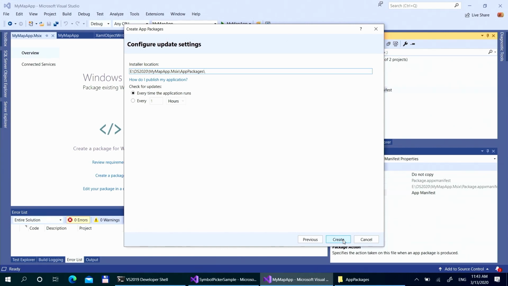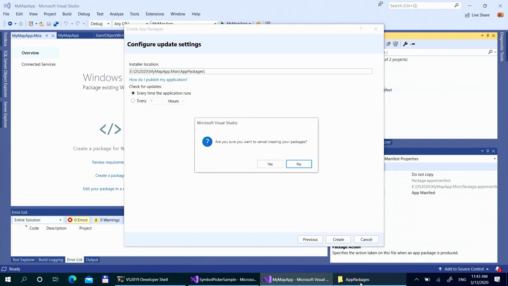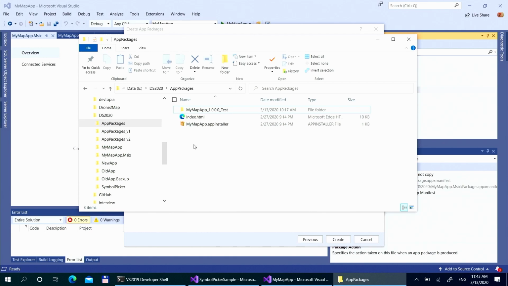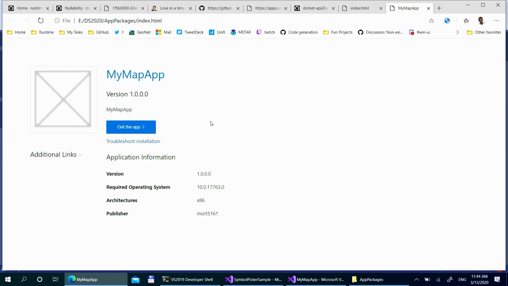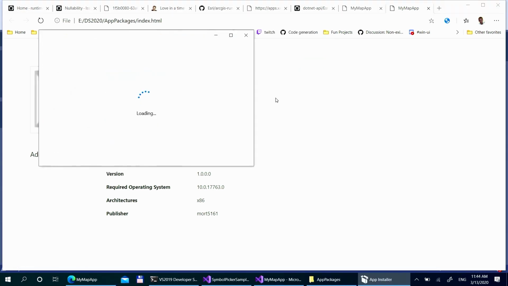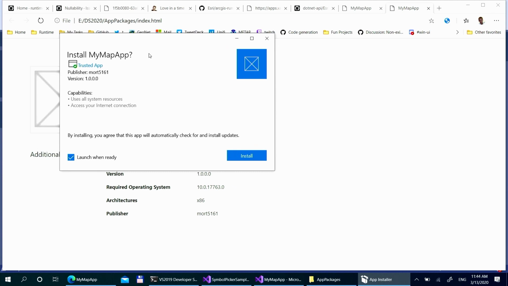However, in the interest of time, this is going to take a few minutes. I basically already clicked the create button, and the output comes out something like this. Here's my app that I installed, and here's the app installer. If I double click this, the app will install. There's also an HTML file that you can put on your website. It looks something like this, and you basically just click get the app. Of course, you can change what this looks like if you want to change the layout a little bit. But this is going to create this installer experience.